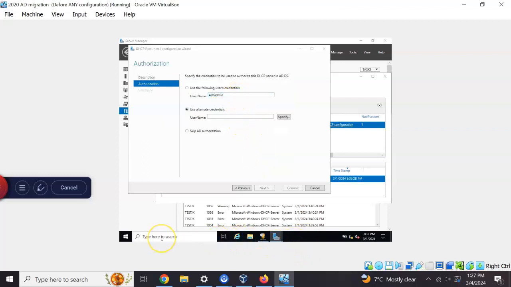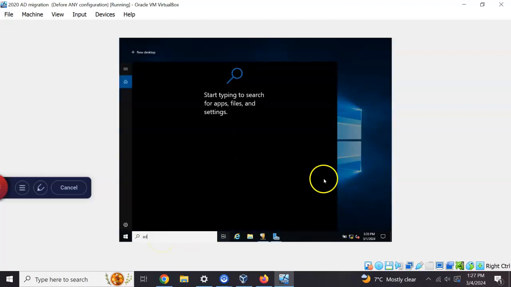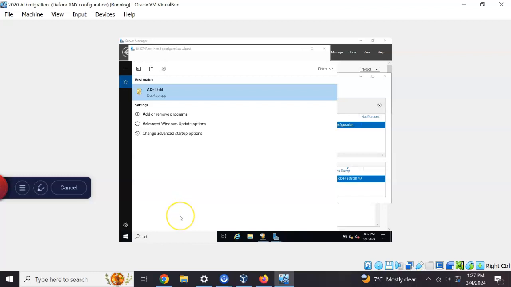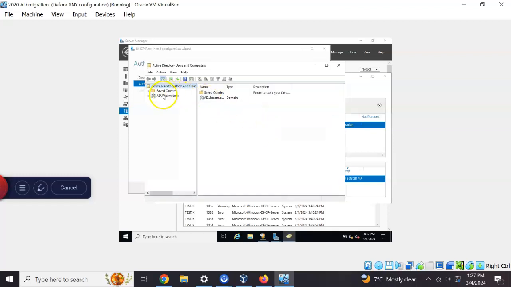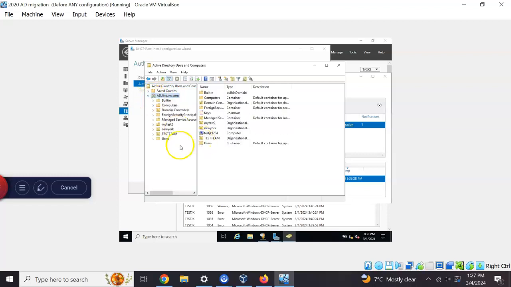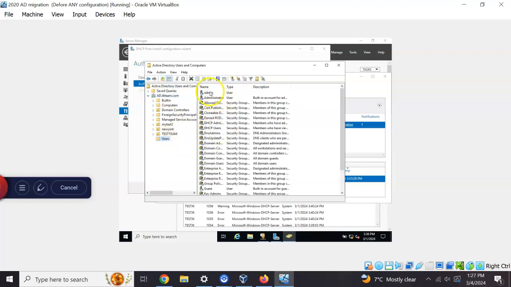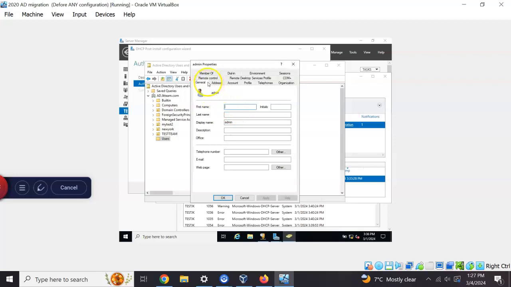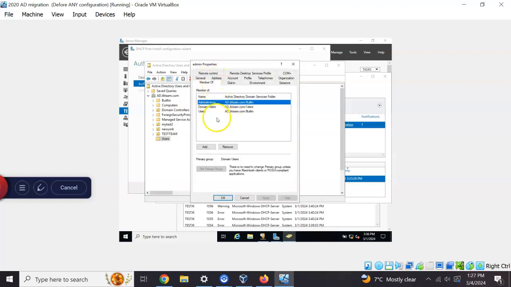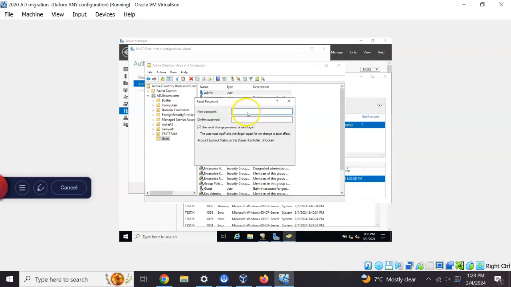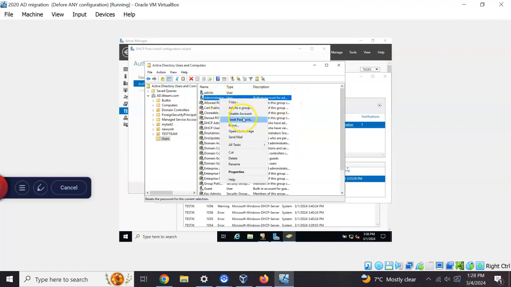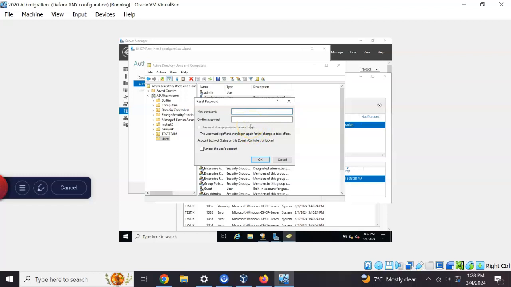Let me go to the Active Directory first. Let me create another user named admin. And let's see whether the admin has membership of the administrator group. It does. Let's go ahead and do a reset. Let's do a reset password here for the administrator.